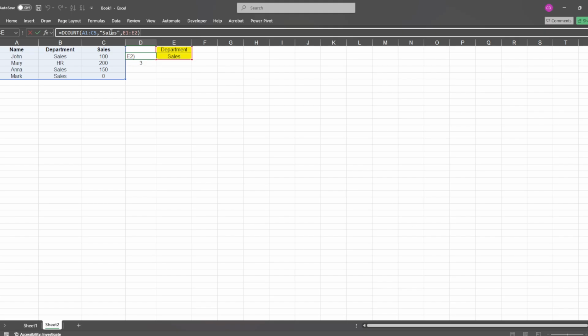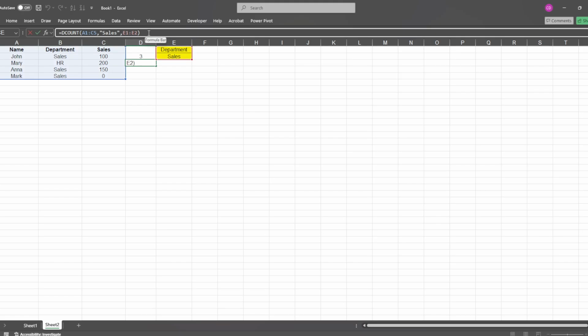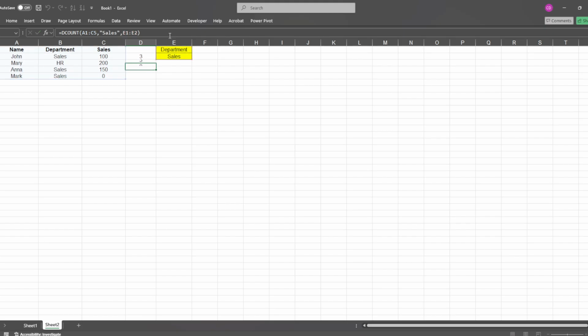This time, the goal is to count sales values only for rows where the department is sales. Again, create a criteria table in a separate area. Use the header department, and below it, enter sales. This tells Excel to look only at rows from the sales department. Then use the dcount formula again with the same database range, the sales field, and the new criteria range. The result is 3. Excel counts the numeric entries in the sales column for all rows where the department matches sales.